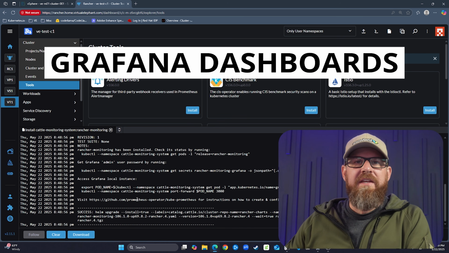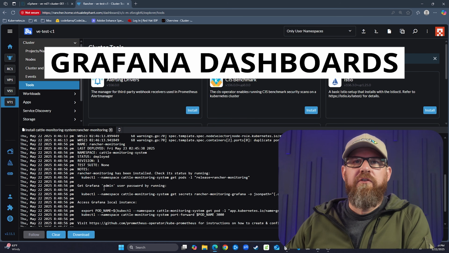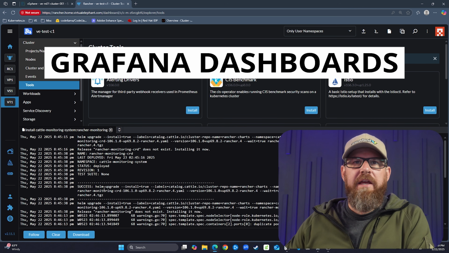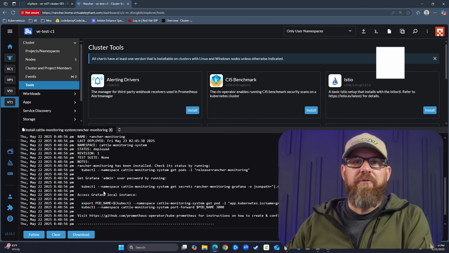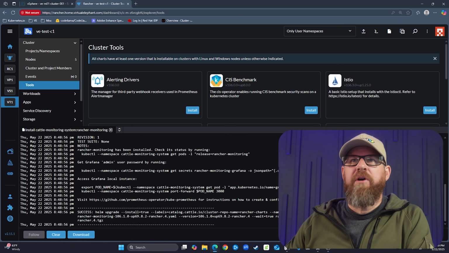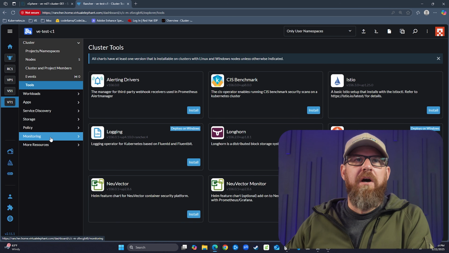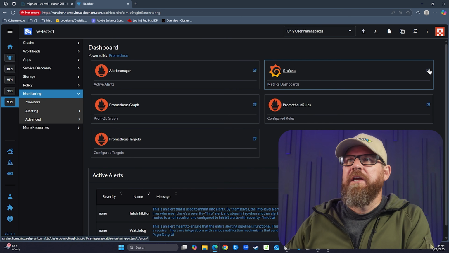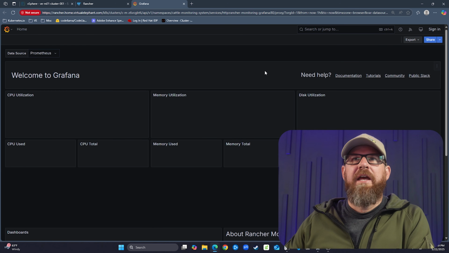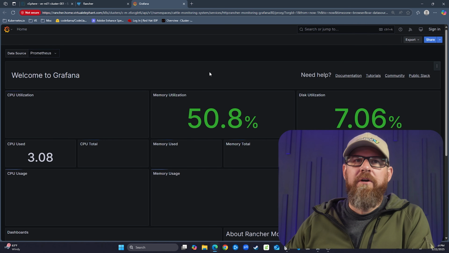All right, so we can see here that Grafana is now installed with Prometheus, and that it took about 3 or 4 minutes for it to actually complete the process. So we'll go ahead and close this window. We're going to come down here. Now we see monitoring for this cluster, and we'll click this button, and it's going to show us our cluster in Grafana.